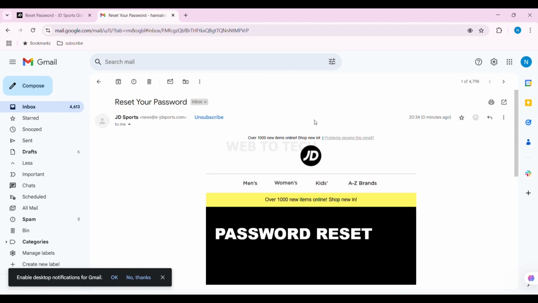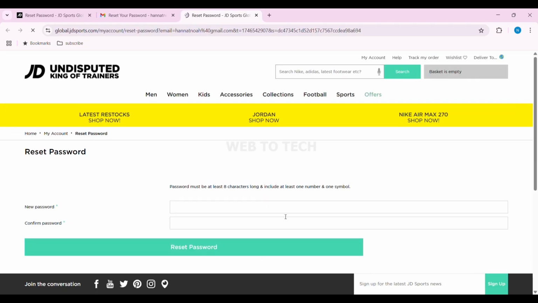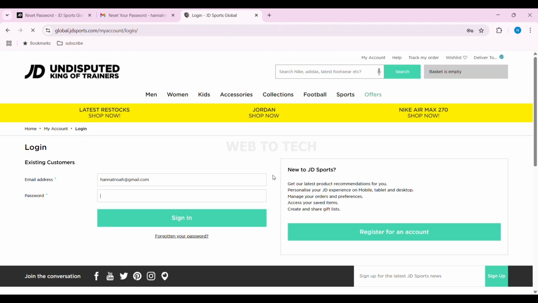Now here you can see password reset. Scroll down. Then you'll be able to find click here option. Click on it. Now to recover your password, first click on new password box. Then enter a strong password for your JD Sports account. After this, click on confirm password box and re-enter your password. After you do so, click on reset password. With this, your password will be recovered and changed.